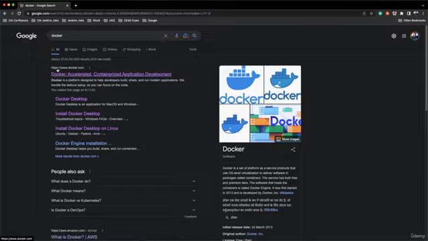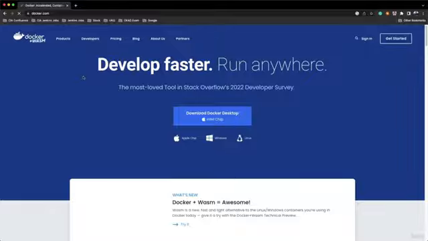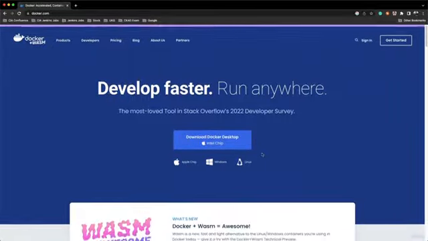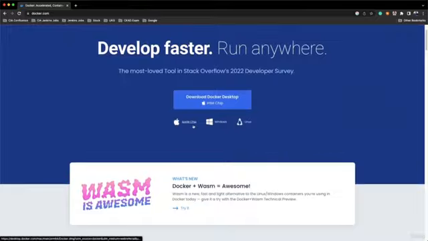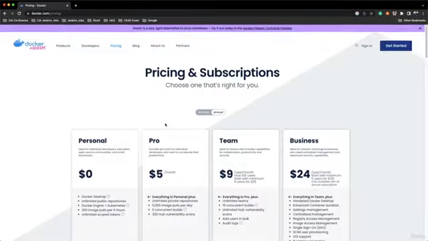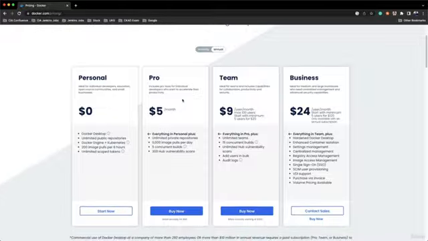You will get the official site of Docker, www.docker.com. Let's go to this site. On the top of the site, we see: develop faster, run anywhere, download Docker Desktop. Docker Desktop is available for Apple, Windows, and Linux. Let's go to the pricing. Here you can see there are a few plans: personal, pro, team, and business. The personal plan is ideal for individual developers, education, open source communities, and small businesses.